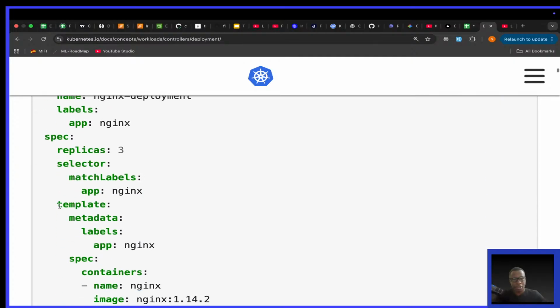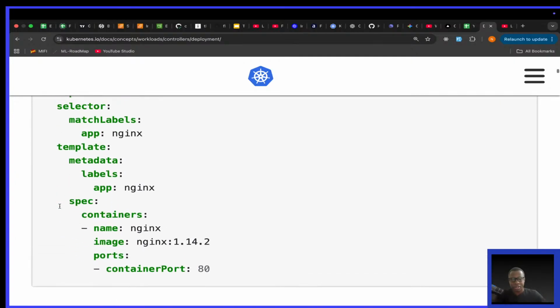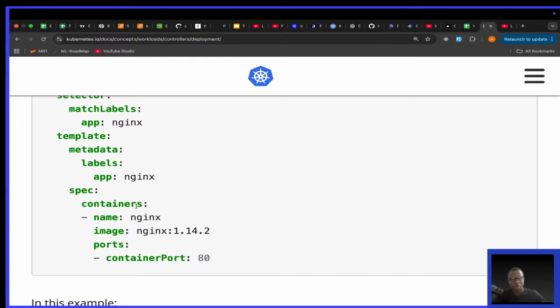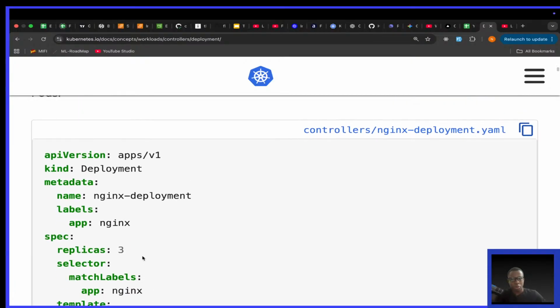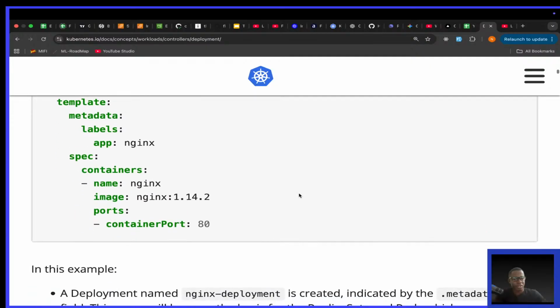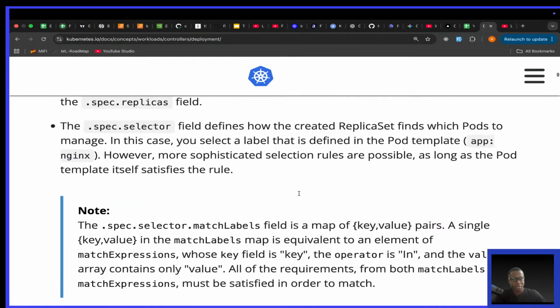And the number of replicas is specified here. These are 3, and the kind of image we are using is Nginx. This is the image Nginx at this particular version, running on port 80. So if I wanted to create a similar deployment, what I would do is simply copy all this and use it the same way.